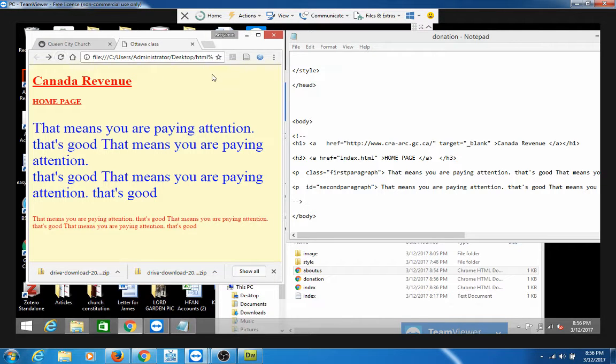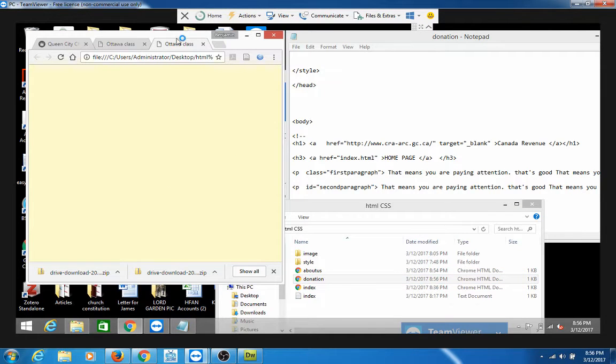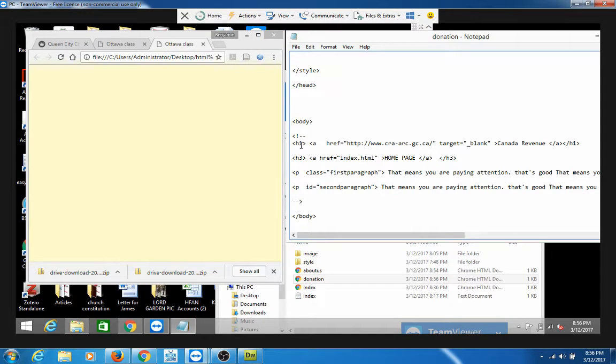Oh no, this is the wrong page I got open here. I need to open the donation page first of all. It's right here. Okay, you see the donation page is blank, right? This is it right here. Because all I told him is everything within this bracket is not gonna be visible anywhere. Okay, that's all I did.